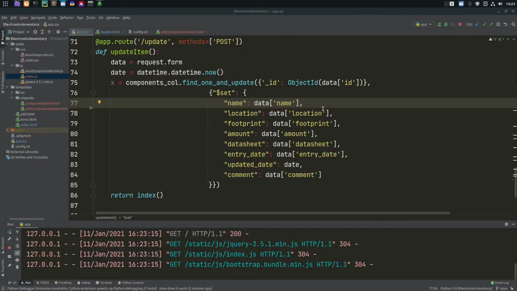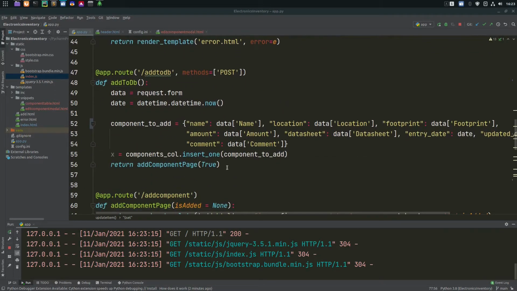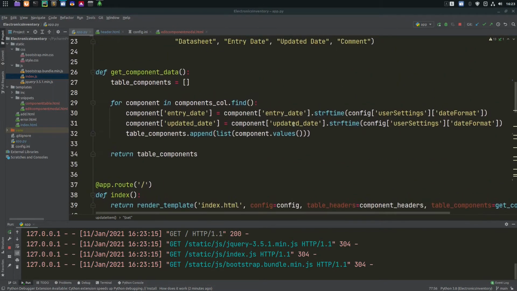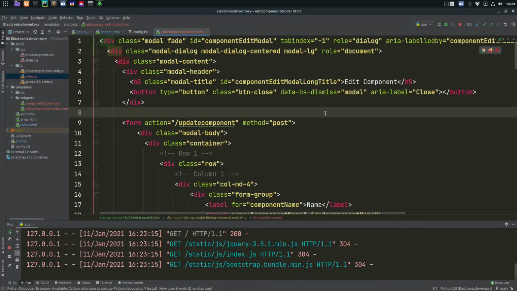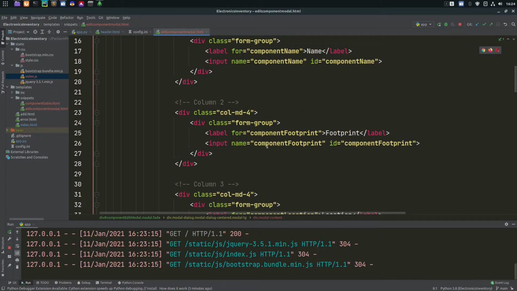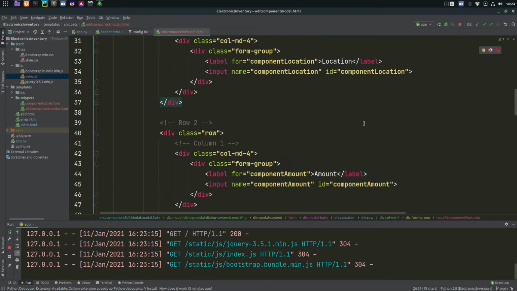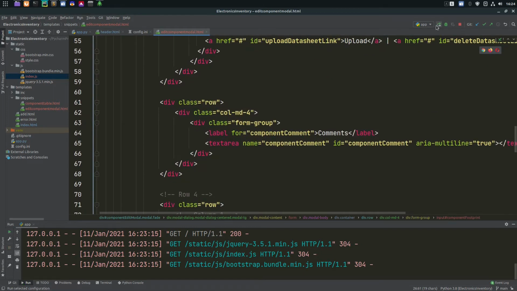Okay, so I've just deleted the description field for our component because I don't think we need it, as we have a comment which can be used as pretty much the same thing. I've also completely changed the edit component modal and hard coded all of the fields from the database instead of going through them. It's not completely finished just yet.